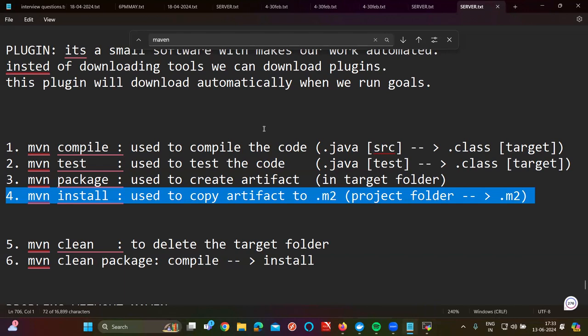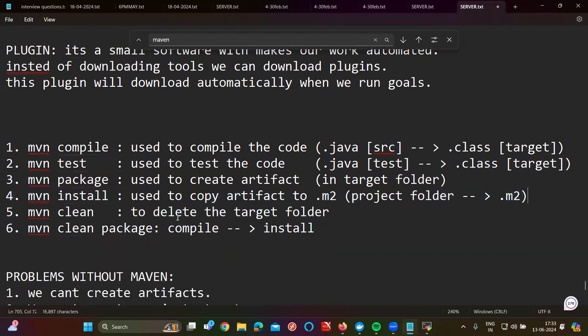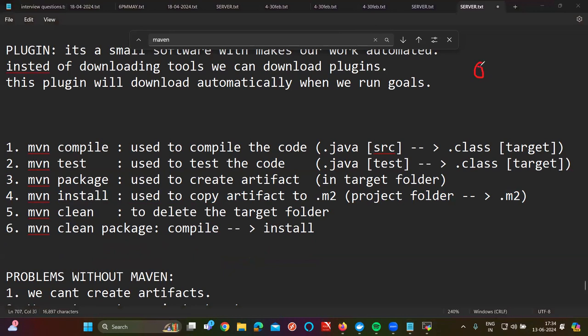In real time, we can use one more command called mvn clean package. mvn clean package means from compiling to install, it can do everything. So for example, if I have the old war file and I run mvn clean package, it will delete the old war file and create the new war file. Okay, so let me give it.